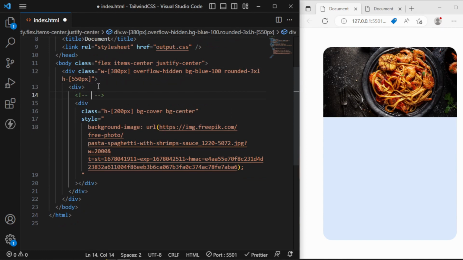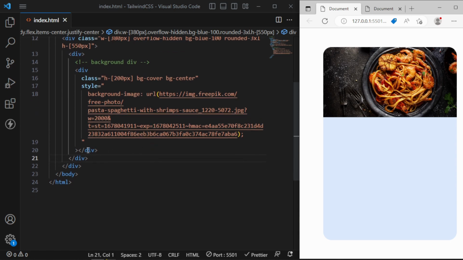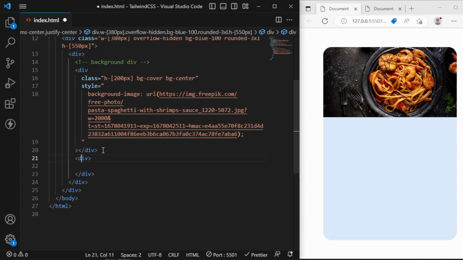So I'm going to add some comments to know better. Background div. After this background div, if you see the final one, we have this text. So I'm going to add that text. A div, and add some comments: buttons and texts. Here, I want to add a paragraph.